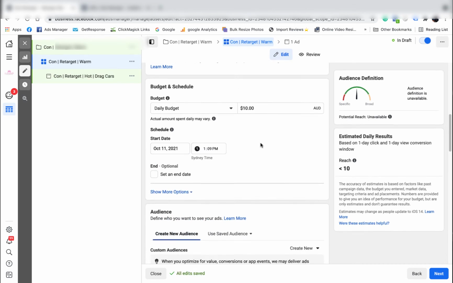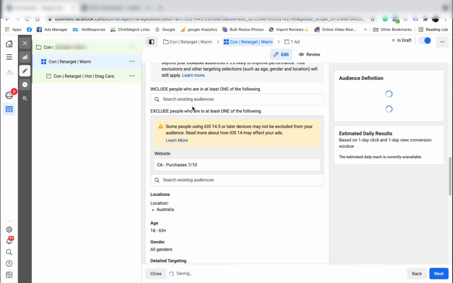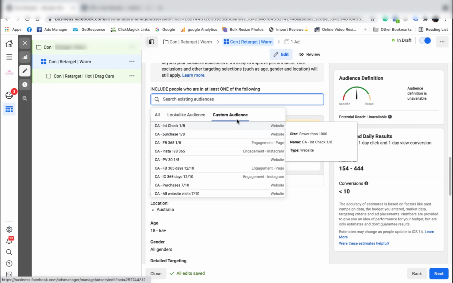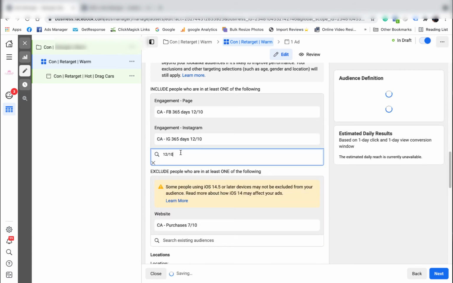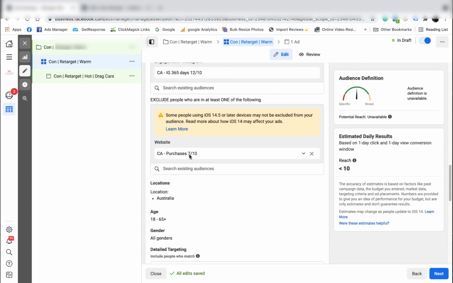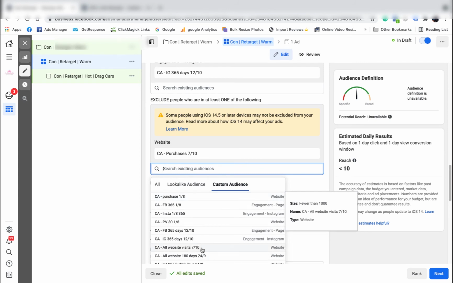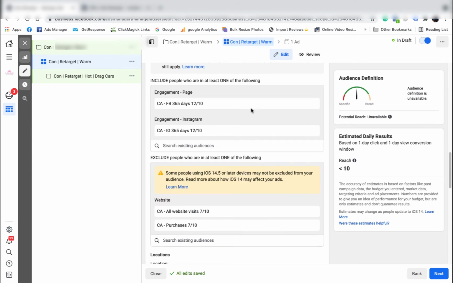Come down here. Everything else stays the same, guys. And where we had all website visitors, we want to exit that. We want to put those custom audiences that we just made before, which is Facebook 365 and Instagram 365. We also want to exclude anyone that's visited your website in the last 180 days or 30 days or whatever you want to do. You want to exclude these people because a warm audience is anyone that's seen your content but hasn't yet visited your website. So you want to exclude everyone that's visited your website so far.